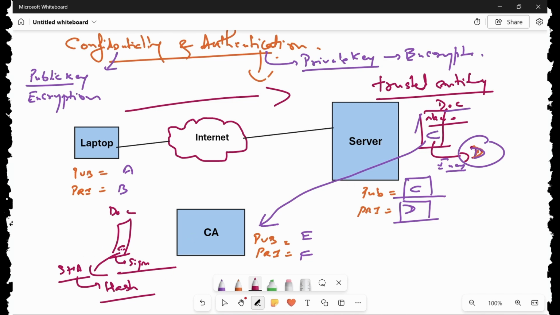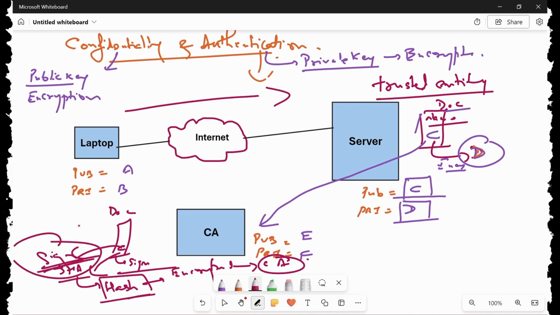So when the certificate authority generates a hash value, this hash value is also encrypted using the private key of the certificate authority. So the hash value is encrypted. When the certificate authority encrypts the hash value using its private key, which is F, that means this encryption of the hash value by a certificate authority using its private key is basically signing a document. It is the same thing.